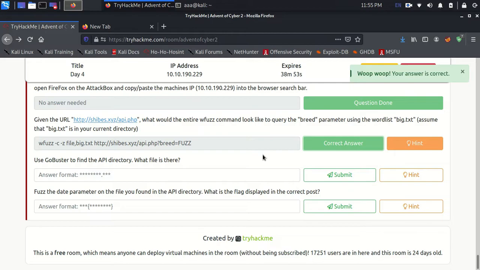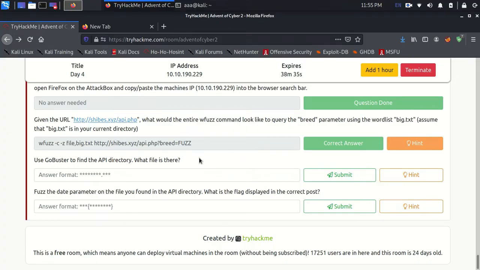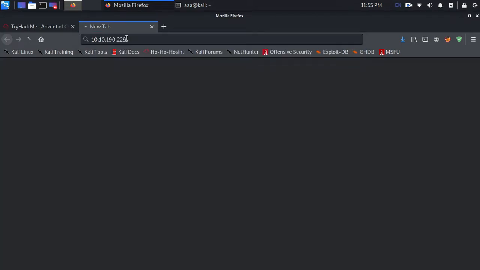So now use GoBuster to find the API directory, and what file is there. Okay, so how to use GoBuster is you need to write gobuster, then dir, because we are brute forcing directories. We are trying to check each and every directory possible. So let me go to the IP address which they want us to visit. So this is our IP.